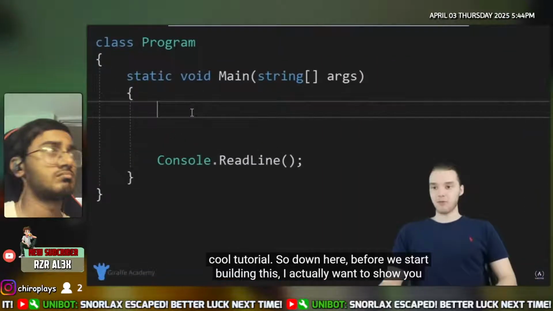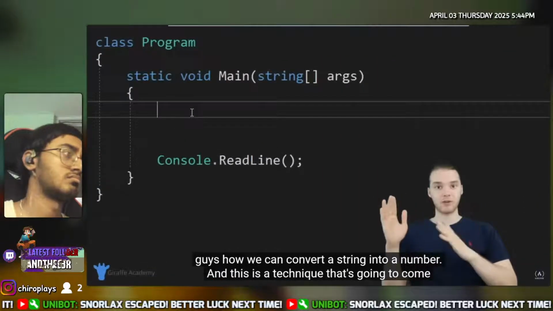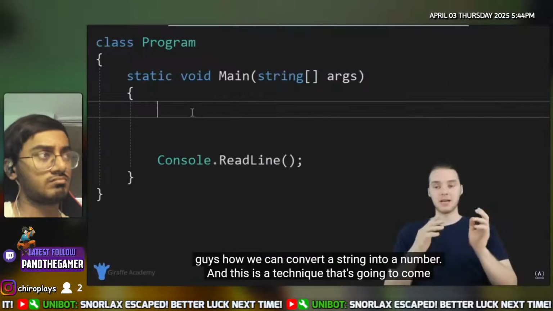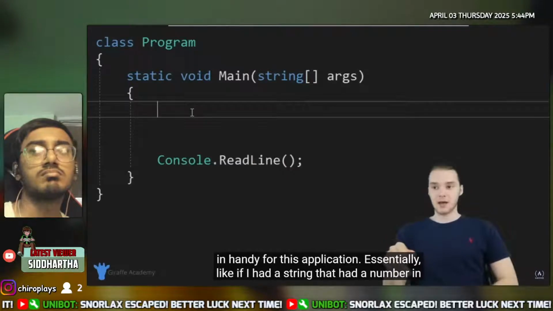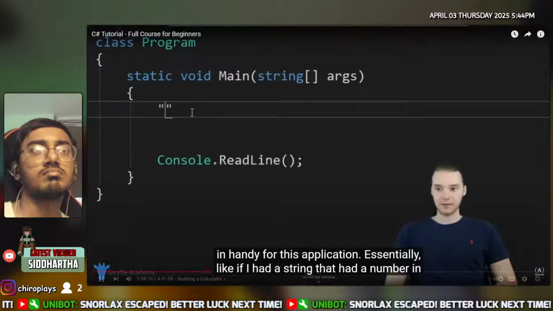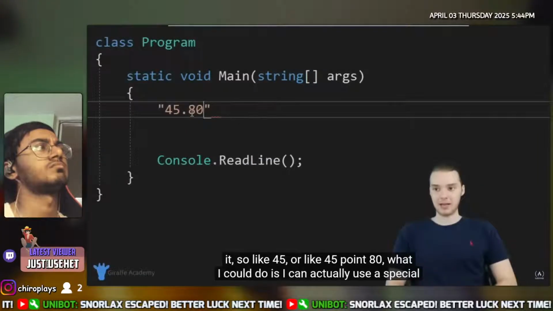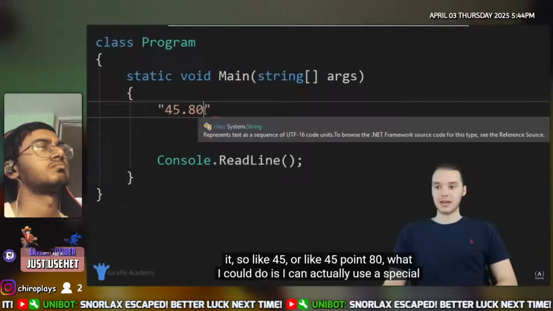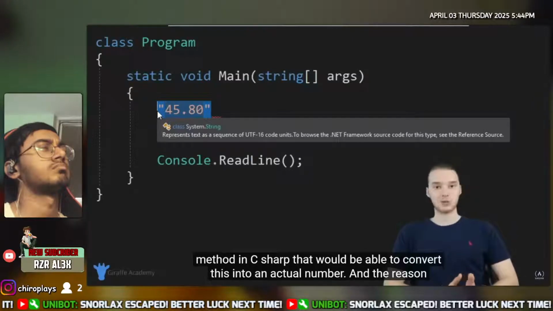So down here, before we start building this, I actually want to show you guys how we can convert a string into a number. And this is a technique that's going to come in handy for this application. Essentially, if I had a string that had a number in it, like 45 or 45.80, I could use a special method in C# that would be able to convert this into an actual number.